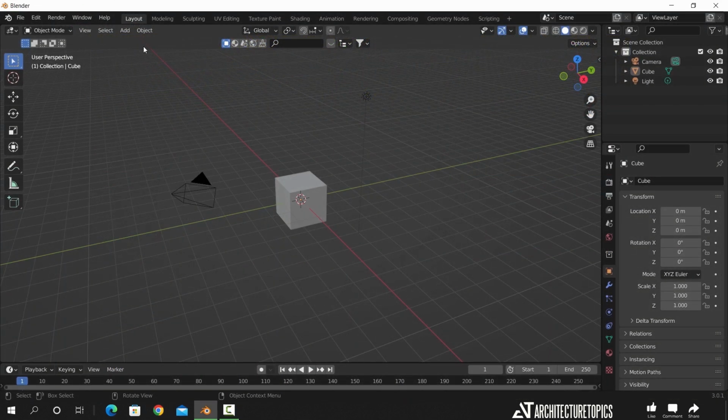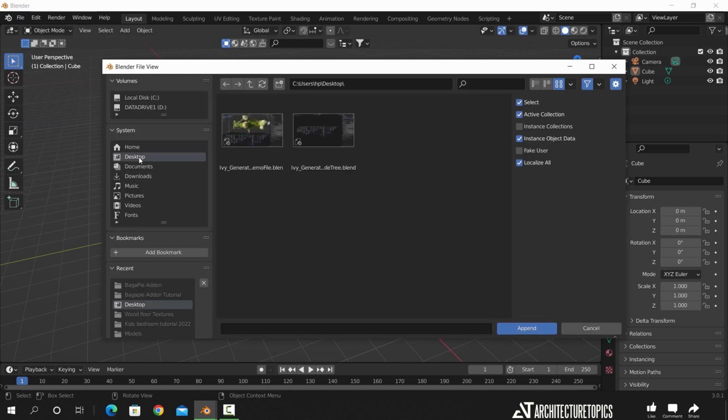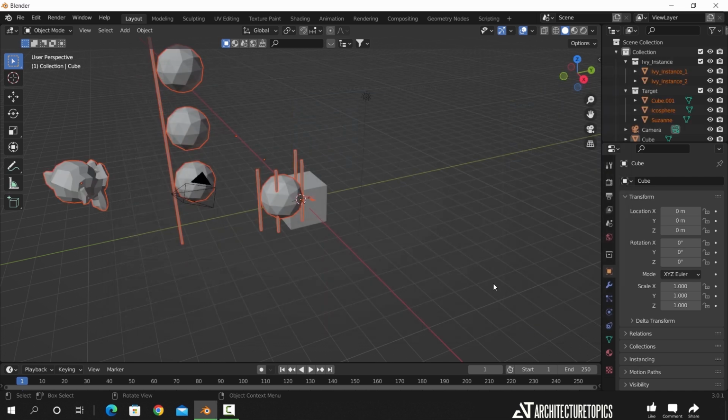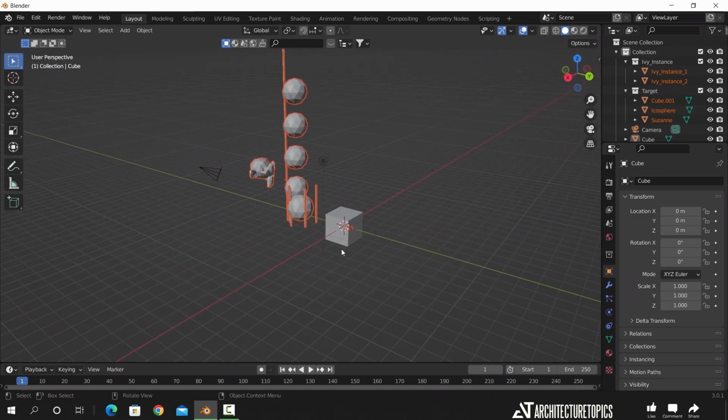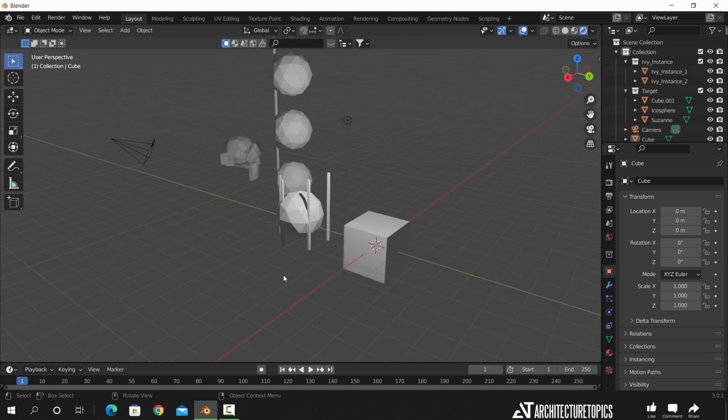Once we are inside Blender, to play with this ivy, we need to append the tree node for the geometry to appear, and the download link will provide you with two files, one for the nodes, and the other for a basic mesh to test the ivy with. So we will append them both to our scene, and here it is. This mesh is for experimenting only, so if we switch to render mode, you see that it has no materials.